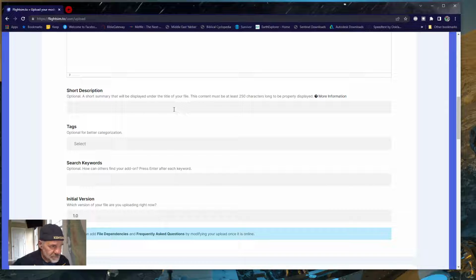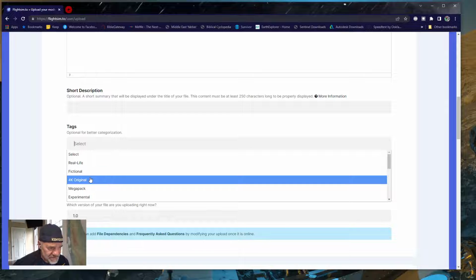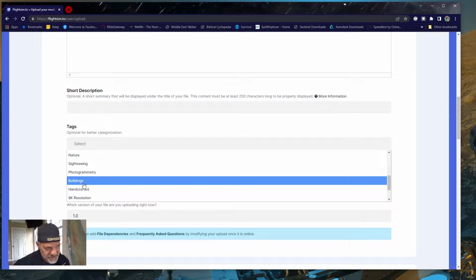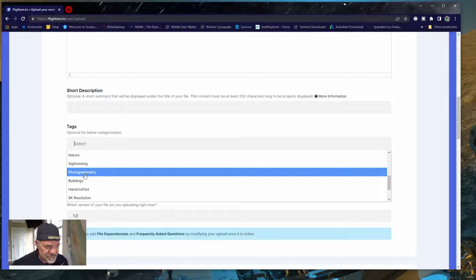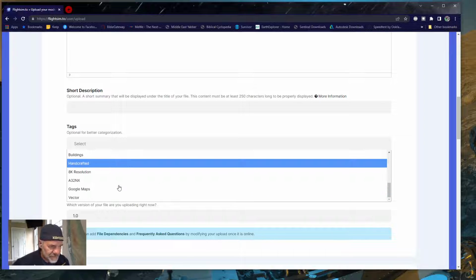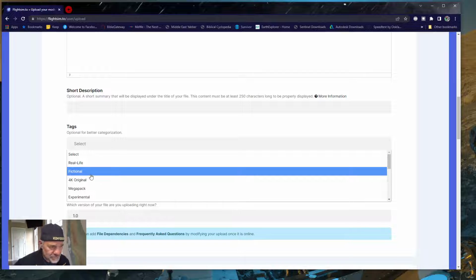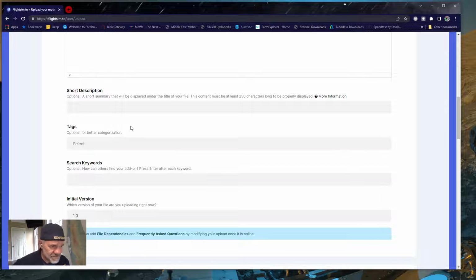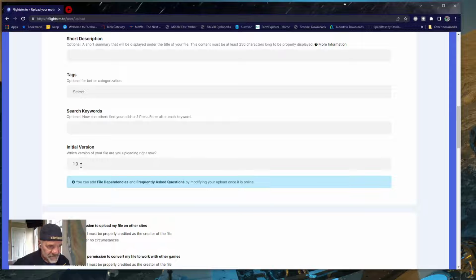Then you have short displays of your names and tags. Okay, the tags, you're just going to select any of these tags that they have that are relevant. Okay, like if you have handcrafted models, click that. Buildings, click that. If you're doing some photogrammetry stuff, put that. Nature, is it real life, is it fiction, just click as many of these tags that's applicable to your scenery. Okay, and then your initial version. All right, when you click on that, you just type it in.